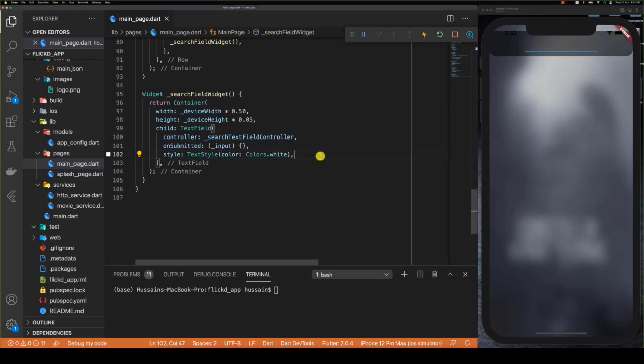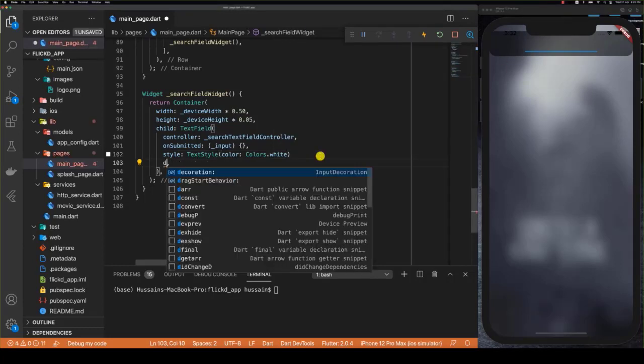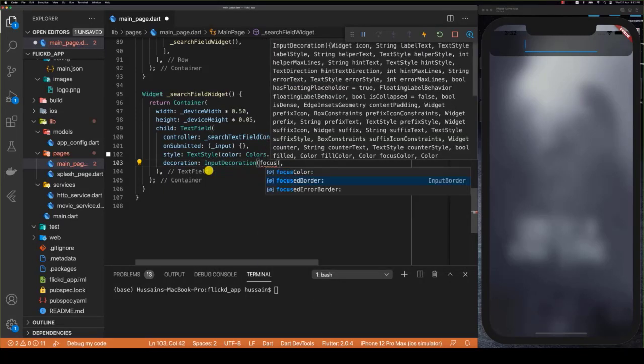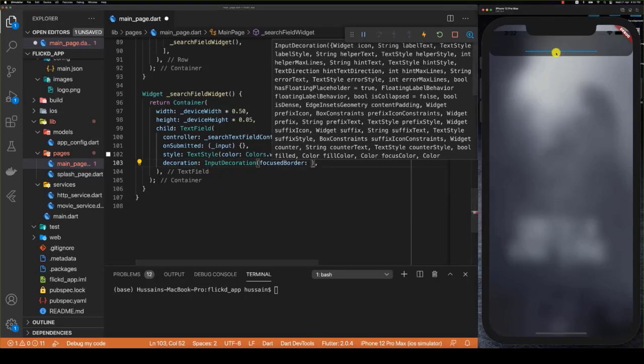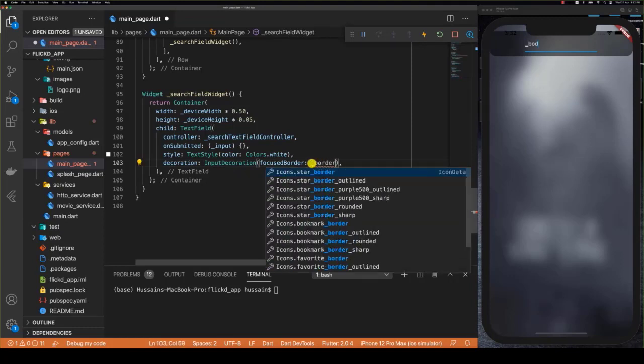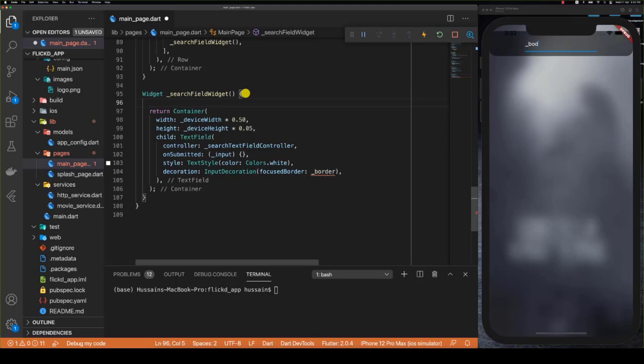Once we have this, we have to define the actual decoration for our field. So I'm going to define firstly the input decoration. Inside of here, we're going to have a focus border. So that is like when the actual text field is clicked on, what happens to the border. And the reason for that is because I want our actual text field to not have a border. So I'm going to go to the top of this function, and I'm going to define a variable. I'll call this border, and I'll set that to input border dot none. And then with this, we can do focus border, and you're going to see that the border is removed now.